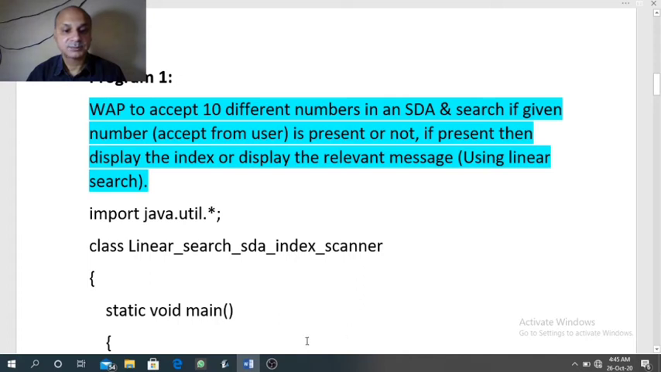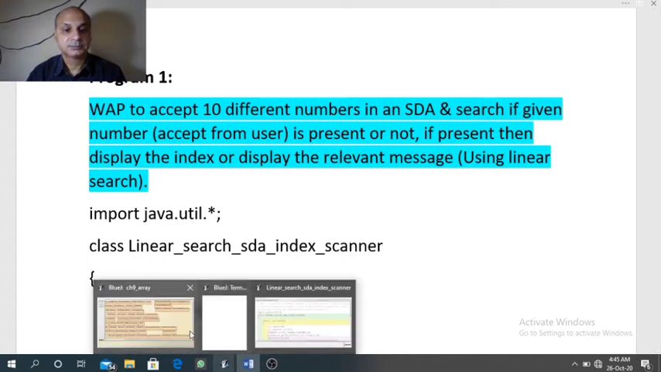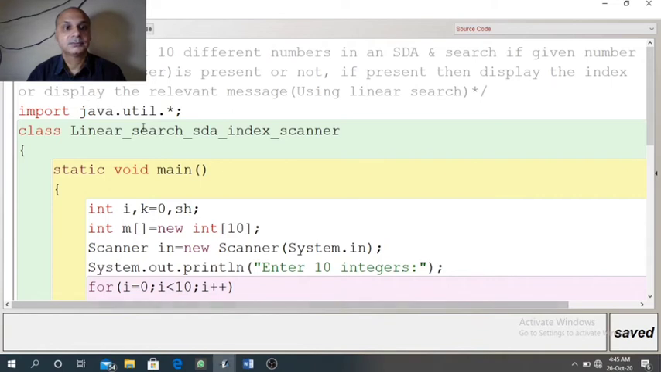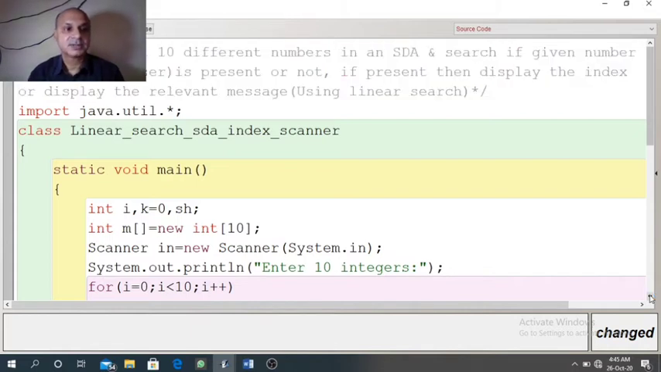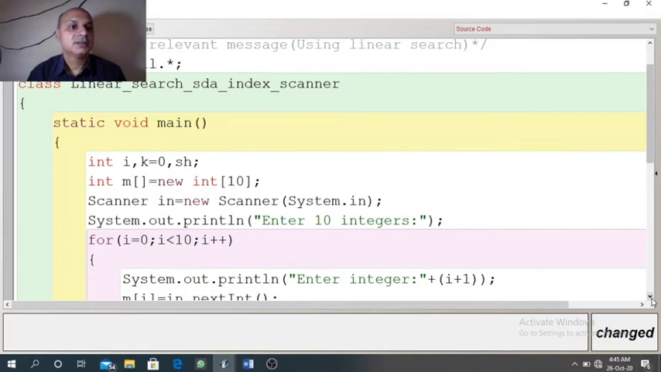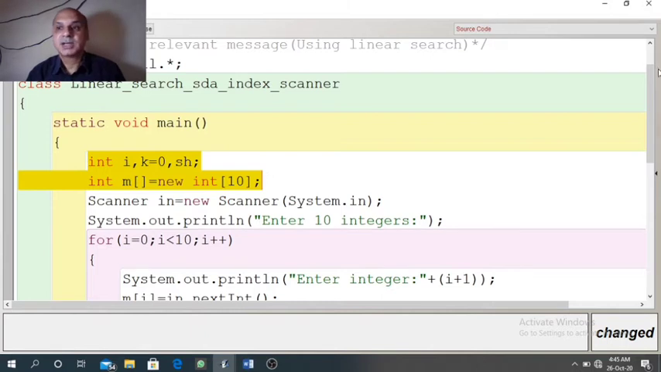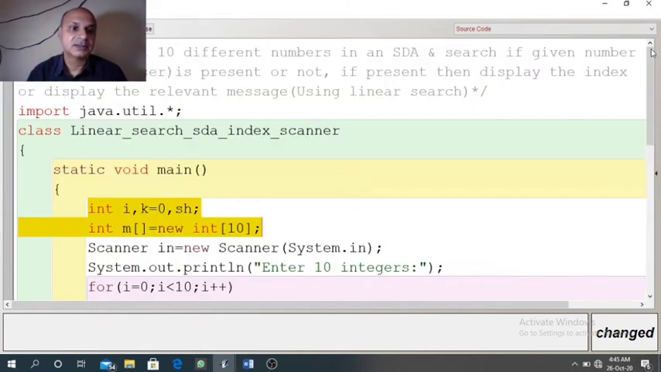So starting the program, question you have already seen. I have designed this program with scanner class. So we need to import the package first, java.util.star, then class name, method name. Here our question is to accept 10 integers in an array. So first we need to declare the array.